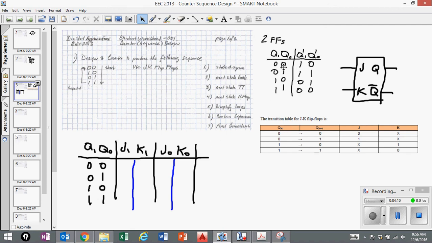Now we're at 0, 0 and we're going to transition to a 1, 0. So let's start with Q1. Q1 goes from a 0 to a 1. In order for that to happen, we look at our transition table. The value of J must be 1, and we don't really care what the value of K is, so we leave it as an X. So we should plot 1X for J and K.